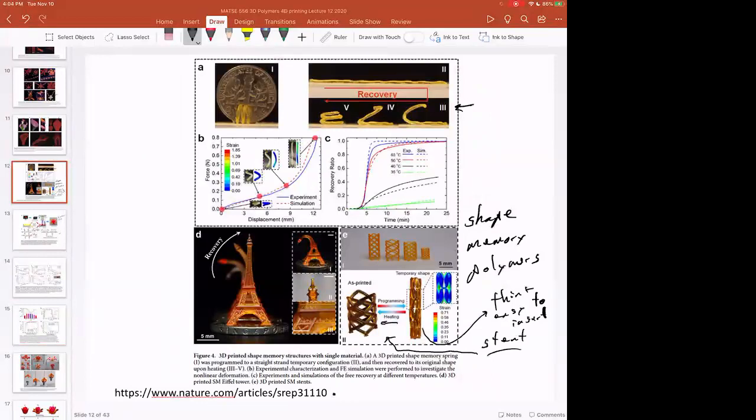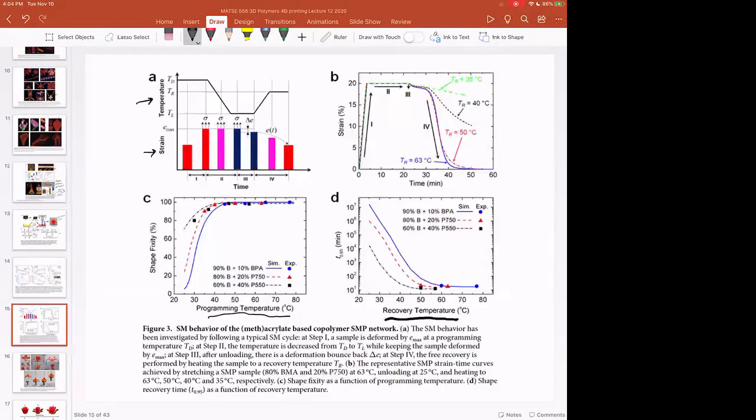in this example, where you have a temporary shape and that's set at a certain temperature. So you program the shape to do one thing, and in this case, it's heated up, squeezed together, and then cooled down and frozen. Then when you heat it back up, it has shape memory, so it pops back. If you're interested in shape memory polymers, people talk about the programming temperature and the recovery temperature.